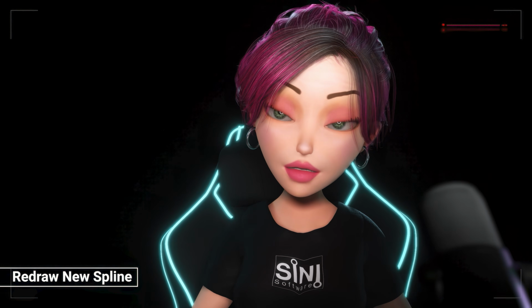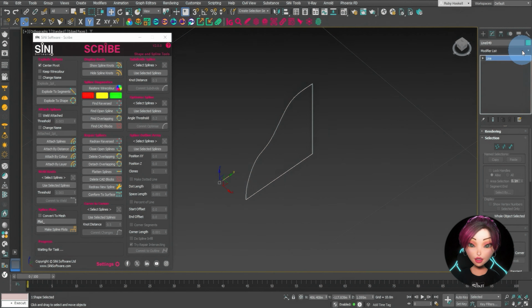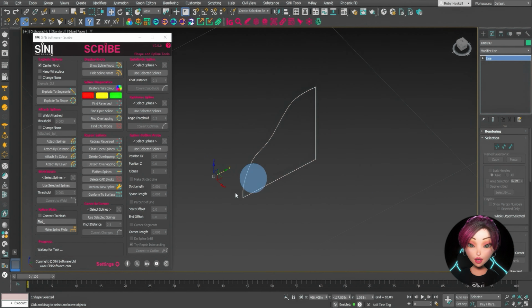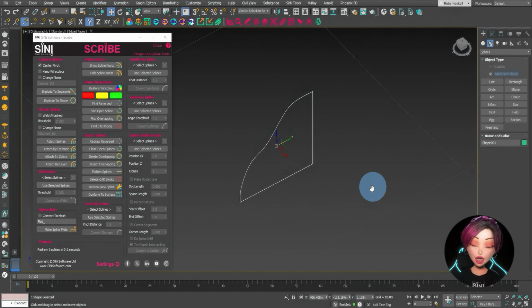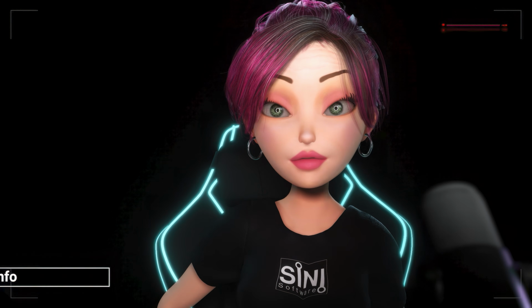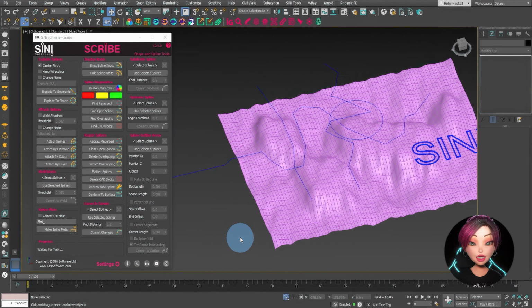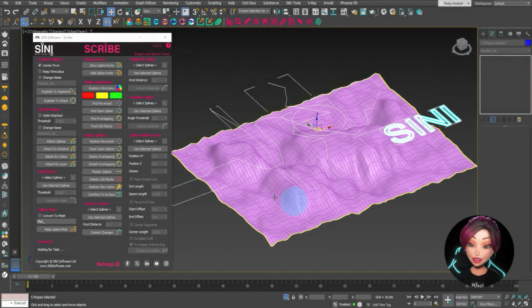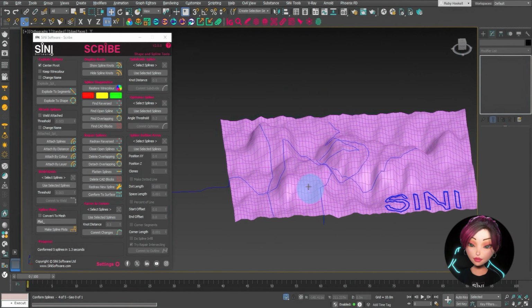Redraw New Spline. Really important. This will redraw the selected splines and reset the pivot. By doing this, it allows you to add modifiers that perform correctly, such as extrude. Conform to surface. The selected splines will be projected to the surface below. It will automatically add knots to conform to the surface.